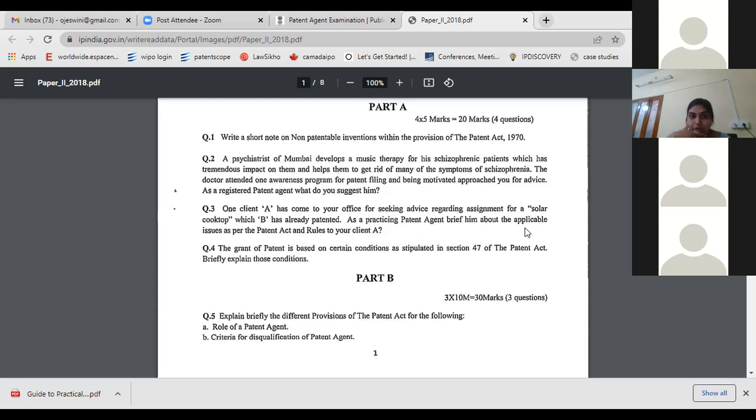So now question 4: the grant of patent is based on certain conditions as stipulated in section 47 of the Act. Briefly explain those conditions. Did I mention 47 here in the chat box? I don't think so. Can I read it out, madam? Yes, sir.